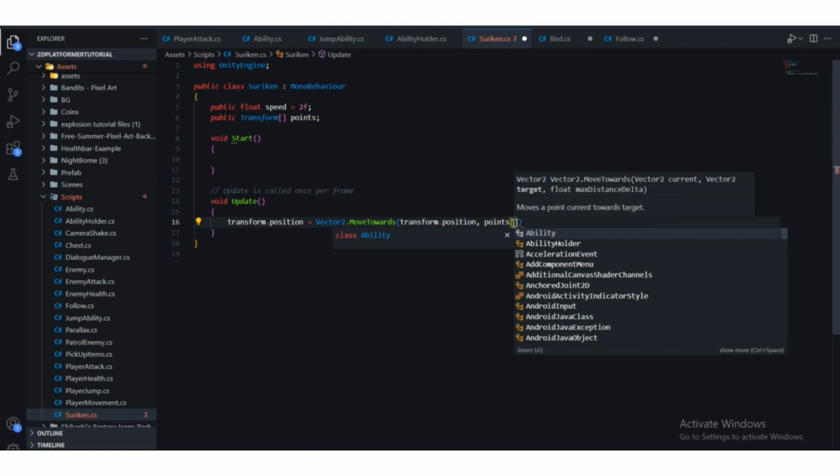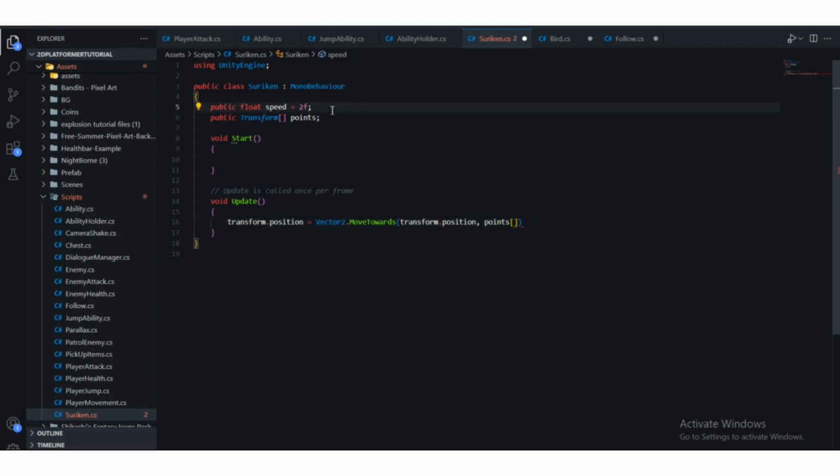Okay, and if we put 1 over here, it will move to the second point. As you know, the second point's index is 1, so it will move over to the second point. What we're gonna do is create an integer value, and we're gonna name it something like point index, and we're gonna make it public to see in the inspector.